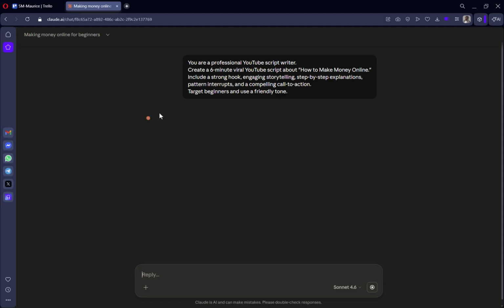And once you've hit enter, you can clearly see Claude begins to work in the background. This ensures that Claude generates a structured and engaging script. We've given it some of the perfect patterns to use when it's creating our content by including a strong hook, engaging storytelling, step-by-step explanations, pattern interrupts, and a compelling call to action. These all mixed together give you one of the best scripts you could ever get. And also a simple topic.